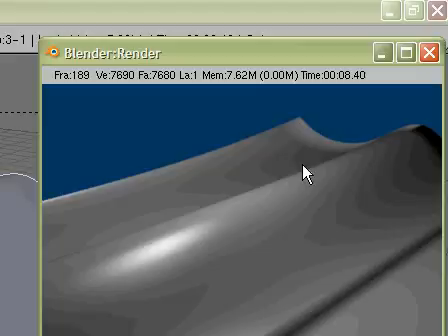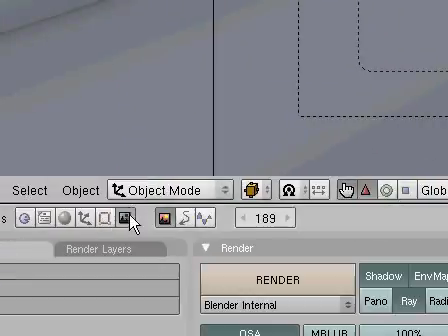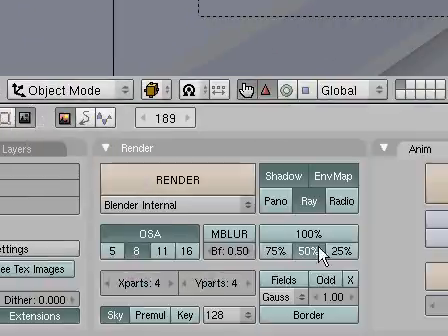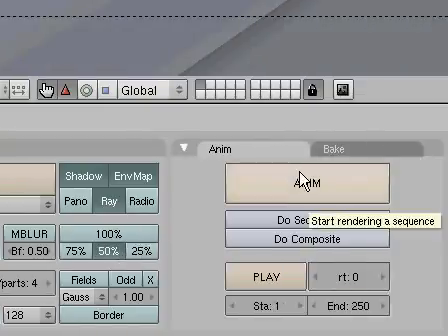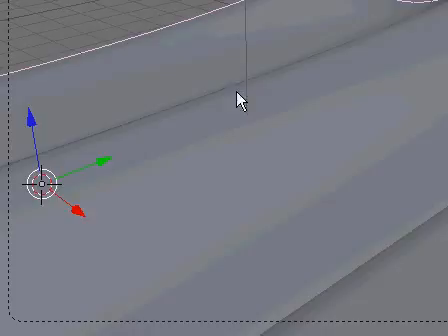It's F10, and you click this button, and it will take a while. Just letting you know, it will take a long time to render these 250 frames that we have by default. But you should get a nice little result afterwards. So that's the end of this tutorial, and I hope you learned a little bit about using the wave modifier in Blender.